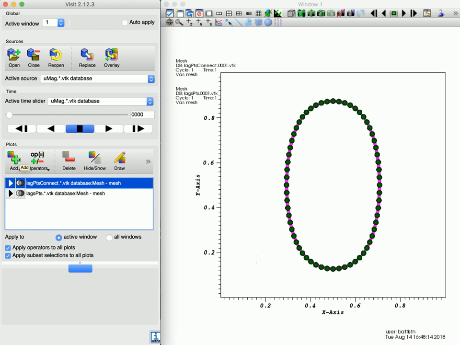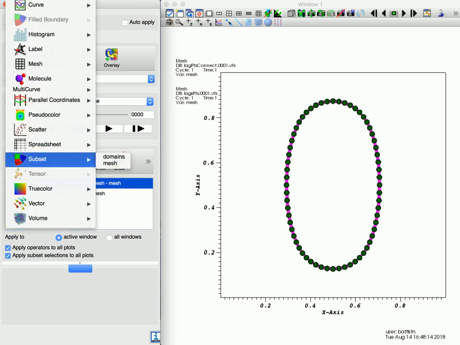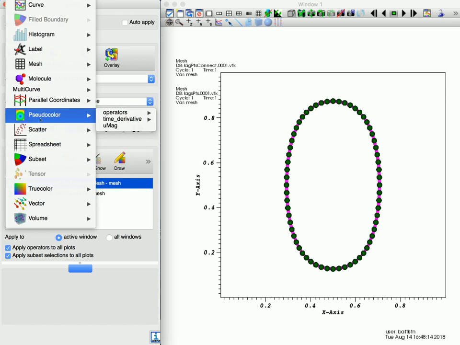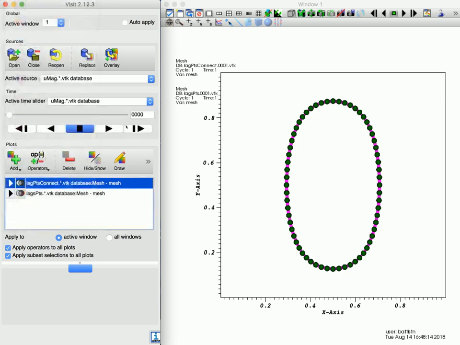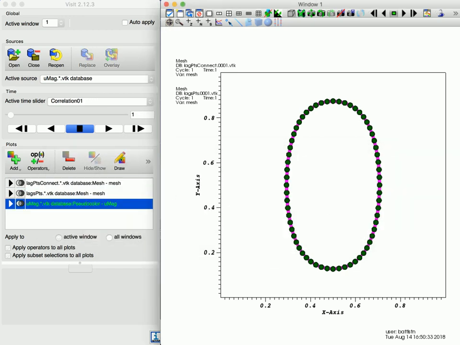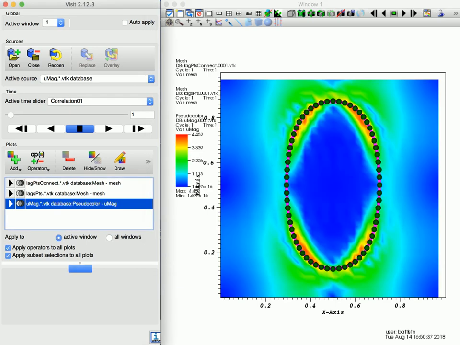Now nothing happened. We have to go back to Add to actually add that geometry, or sorry, the background color map. On that note, we won't be going up to Mesh anymore. We'll be going over to Pseudocolor and then clicking on UMag. And again, we want to create a database correlation, so click Yes. And draw. What you see here is a color map of the magnitude of the background fluid velocity. We can again play this movie and see what happens.